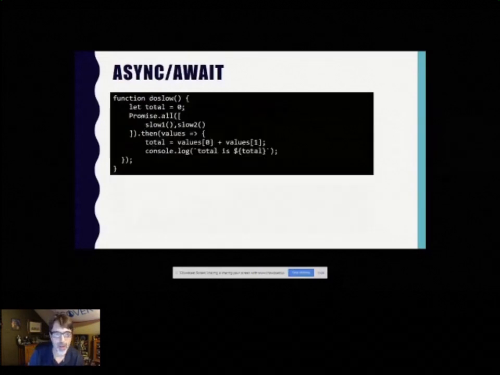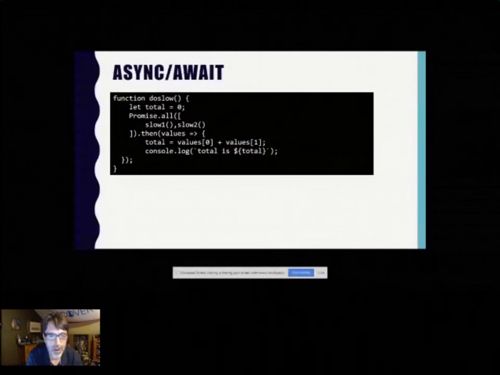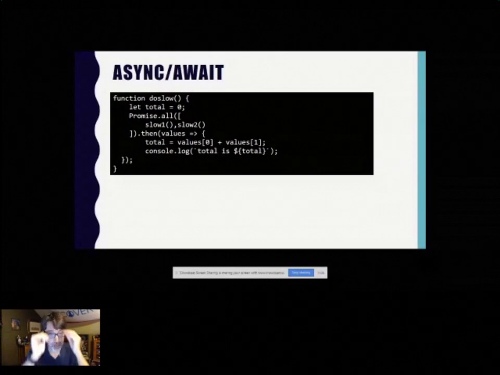In the past, one way that I would solve this possibly is to use something like Promise.all. Promise.all will say, I'm passing an array of promises, and when every single one of them has resolved, call my then function and send in the results. I work with the results, and then I have my final thing, in this case, total. That's not too bad, especially if you're familiar with promises.